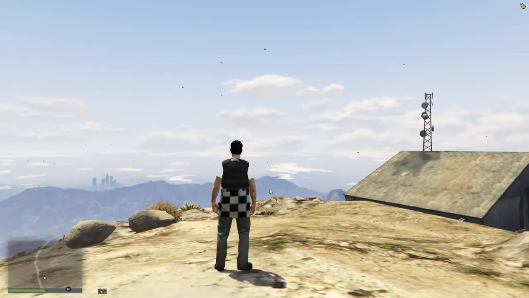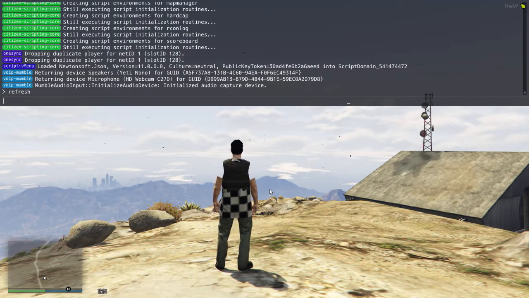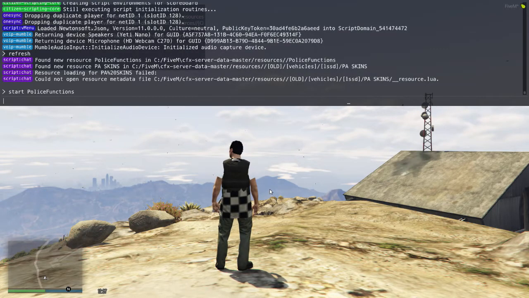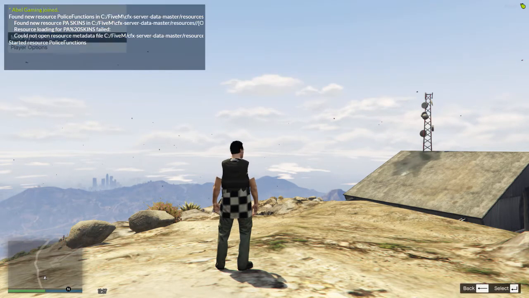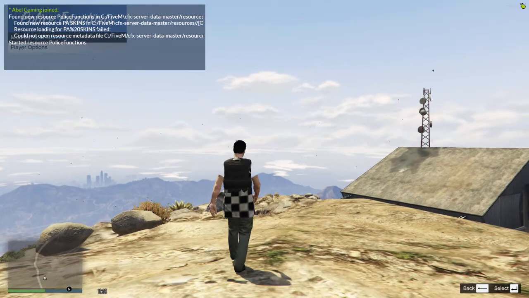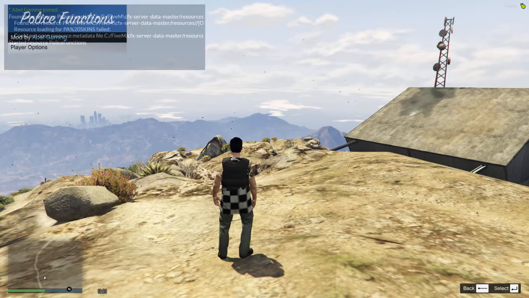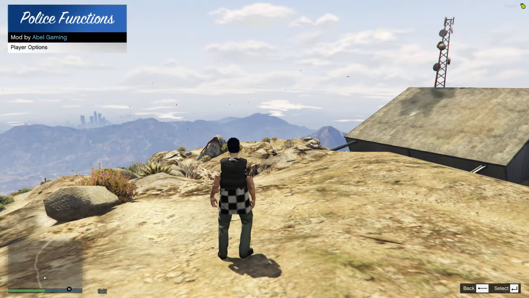And so now if we go in FiveM and we refresh our resources, you see that we have a new resource, police functions. So we're going to start police functions. Now here, if I click F5, you're going to see that I get this menu. Once chat goes away here, it'll show a little better. So you see I titled my menu Police Functions Mod by Able Gaming.